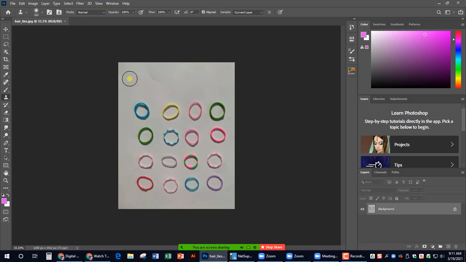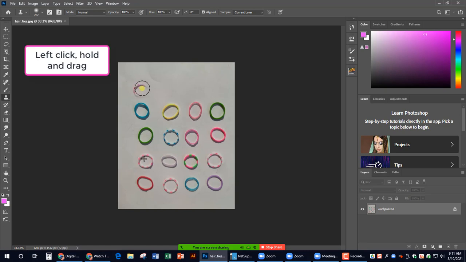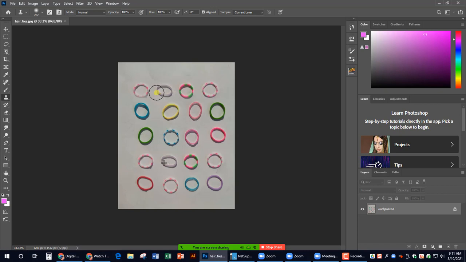So now if I come up here, you'll notice you can see the hint. There's a little bit of a hint of that white and pink hair tie. So I'm going to click, and you can see my cursor up top, but there's also a plus sign at the bottom. That shows what I'm cloning. So I'm going to go over, and you can see I'm making copies. I'm going to come down, fill that in, and there we go.